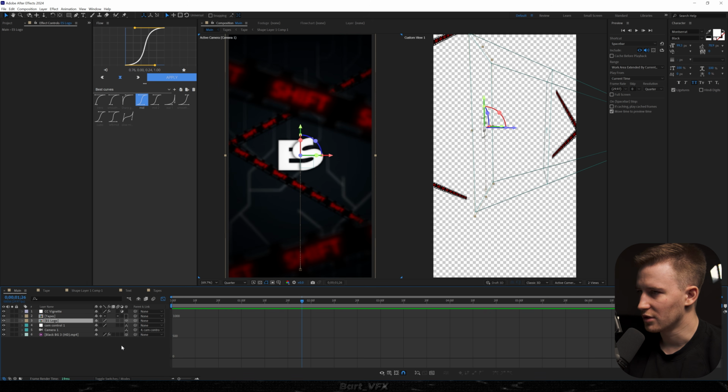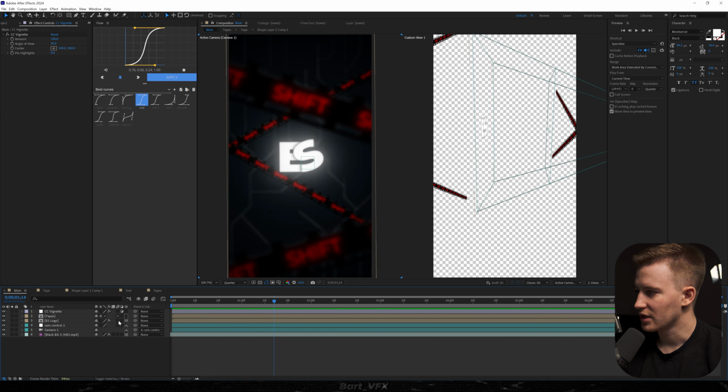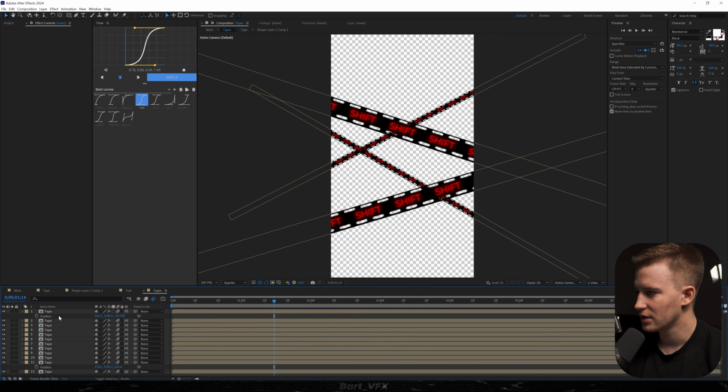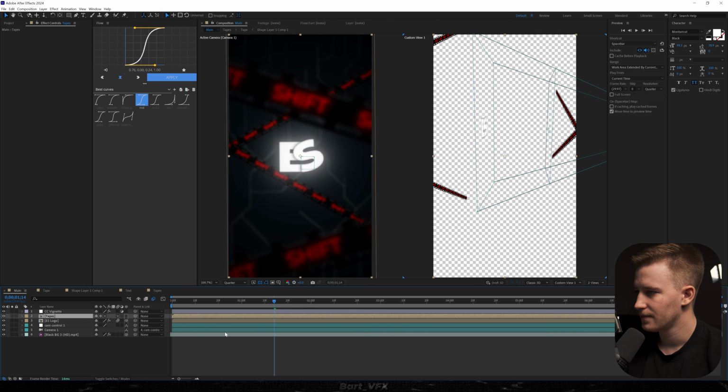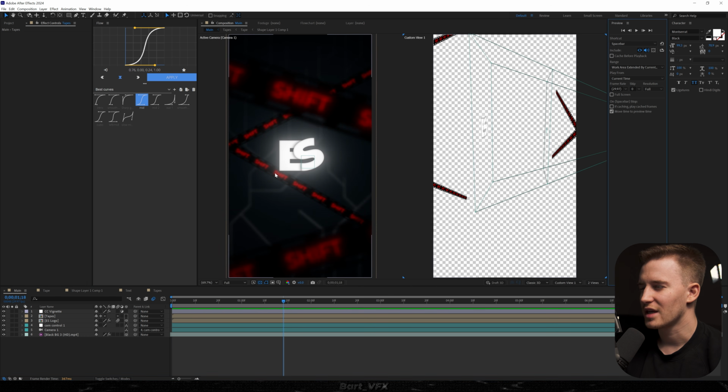Let's also add a little bit of glow to this. I'm gonna decrease the values. Okay, that seems to be perfect. I'm gonna turn on the motion blur on this one, go into the tapes, everything's turned on here, and let's watch it in the full quality. And you know what? I feel like I need to add one more touch here. We're gonna go to resolution, quarter.